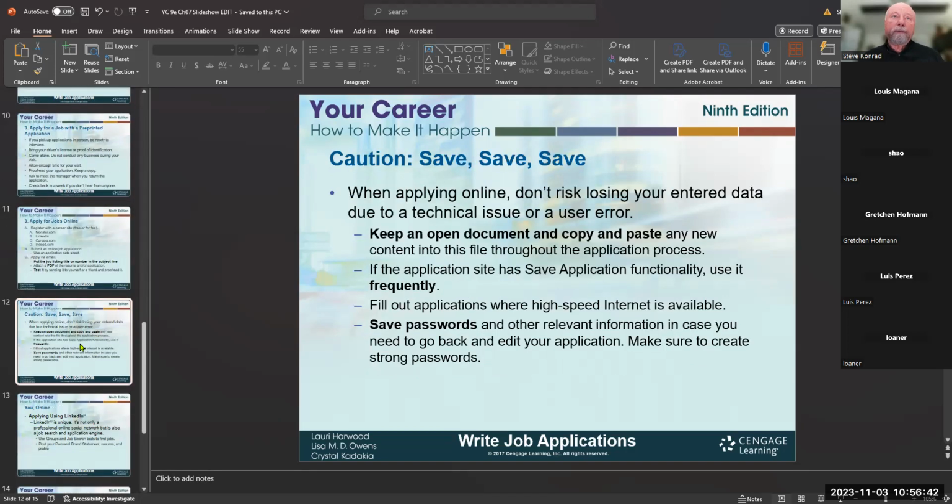Okay. Save. When applying online, don't risk losing your entered data. This has happened often enough to get frustrating, where you're 4 pages into a 6-page application and something happens and you lose your data. So you almost always see a save button at the bottom of a page you're completing. Use that regularly. Make sure you keep, or do, a page copy when it's up on your monitor, so you've got a copy of what's going on. Keep an open document and copy and paste.